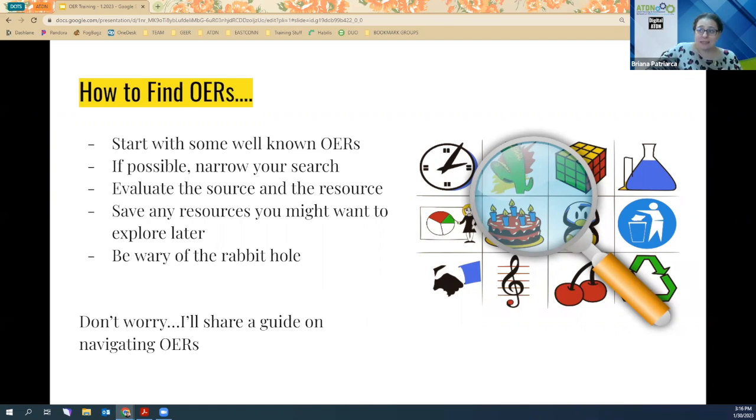When you find your OER, you definitely want to evaluate the source and the resource. Anyone can create and post an OER. A number of the sites that I'm going to share with you today do have a filtering option or some sort of commenting or rating system. So you can see if it's peer reviewed or read through the comments just to see what the recommendations are in terms of it.